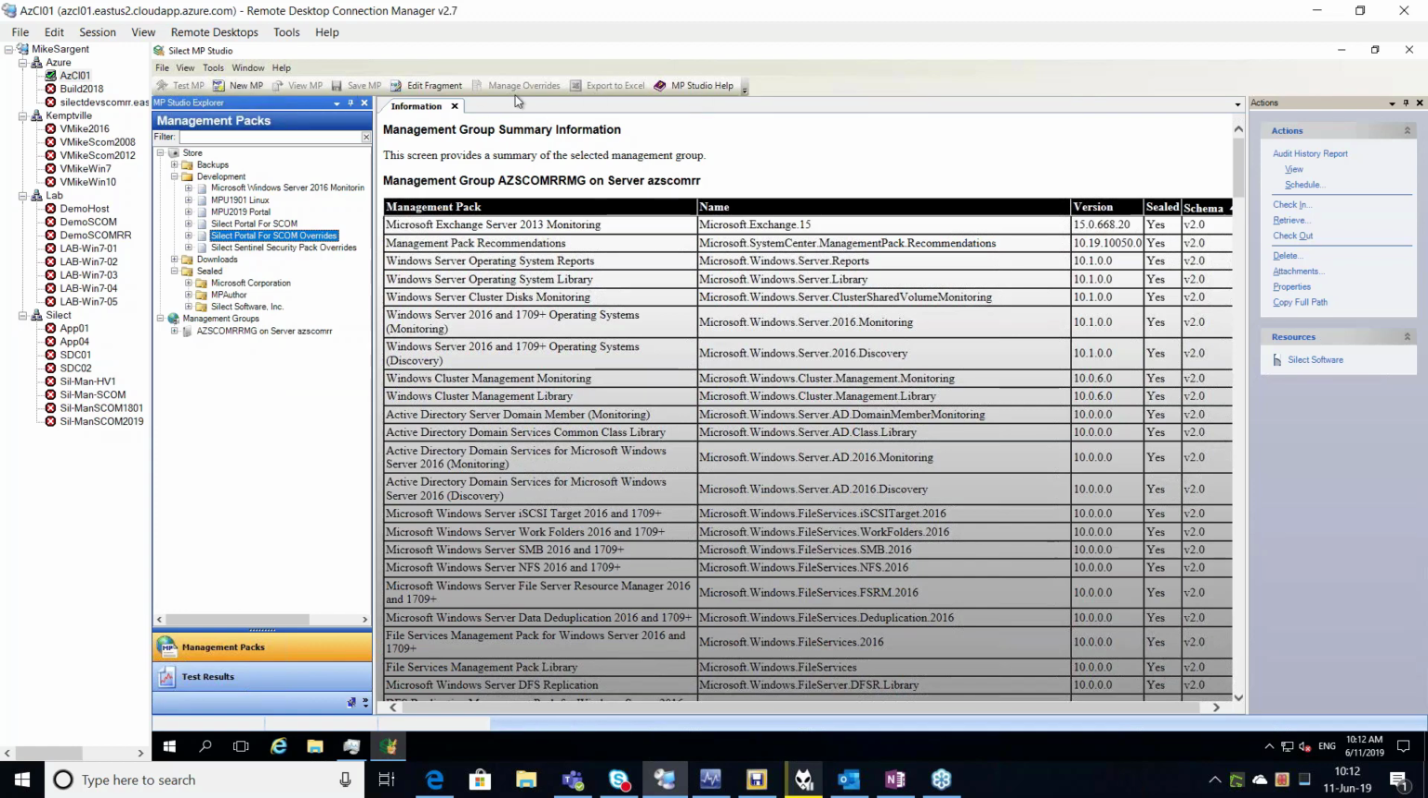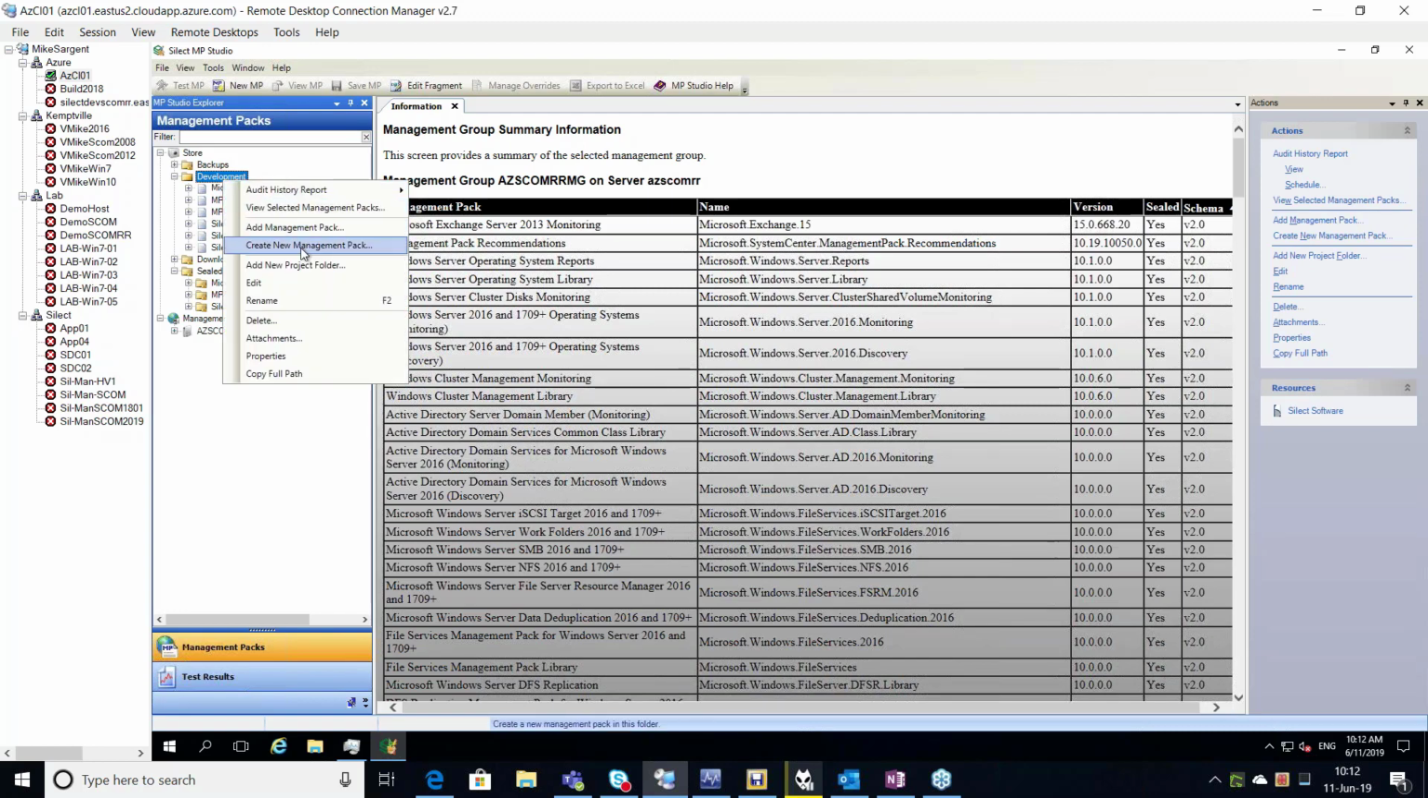We do have a toolbar up here. We've got a menu bar, and we'll see some of that. But the thing I want to do here is create a new management pack. So within the folder, I'll just right click and create management pack.